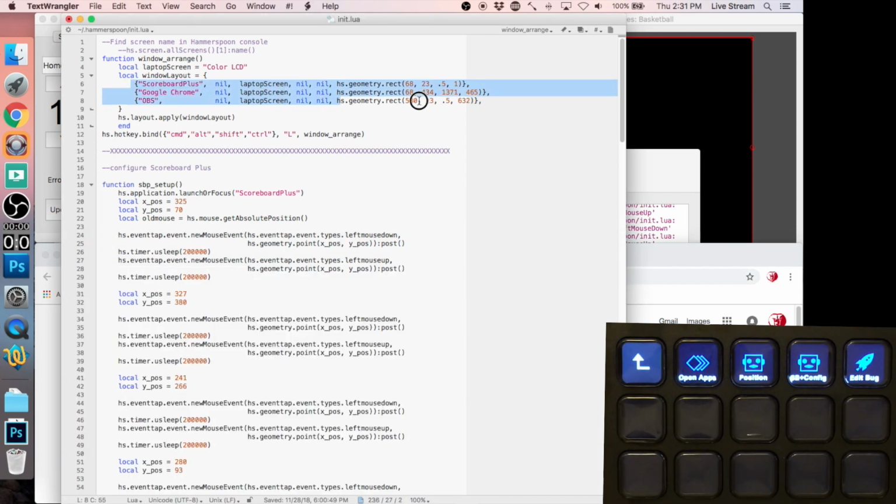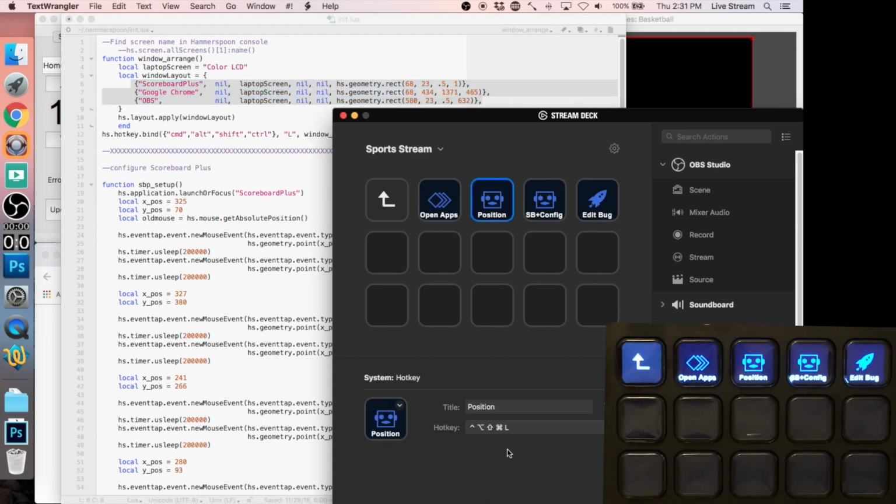So this little chunk of code rearranges these 3 apps whenever I hit Command-Alt-Shift-Control-L, which I have this button on Stream Deck programmed to hit.